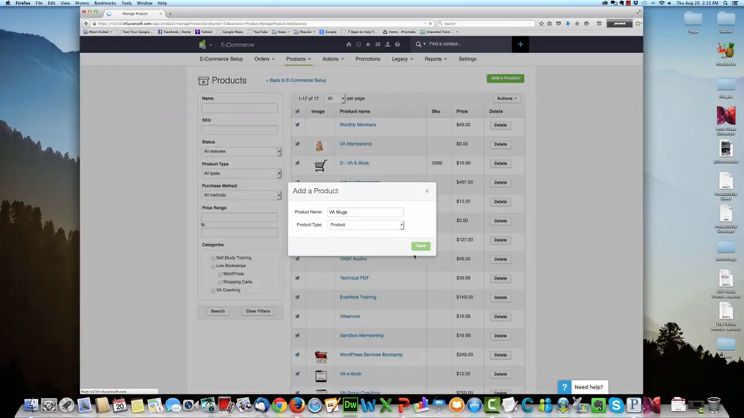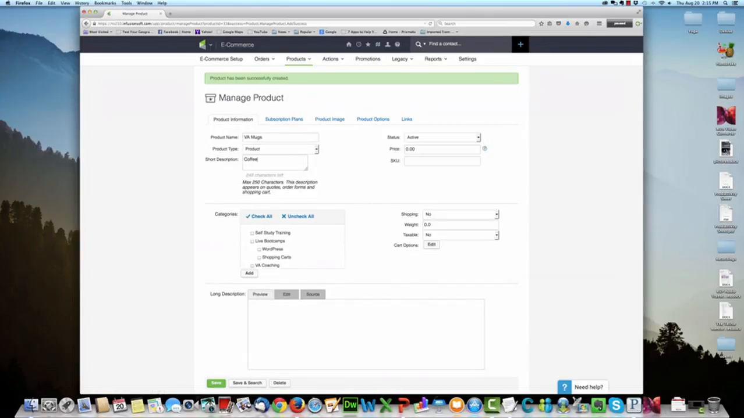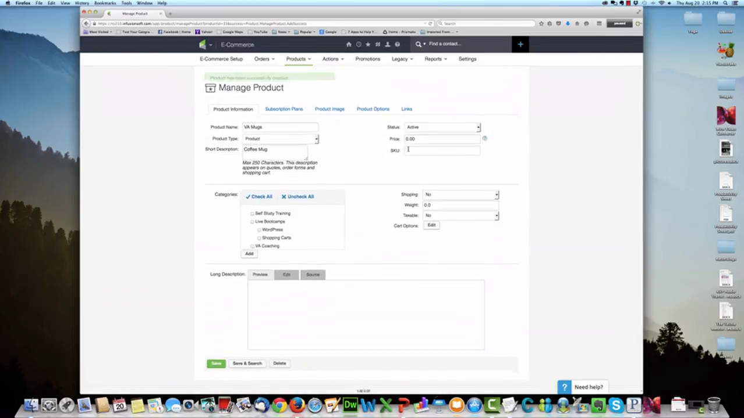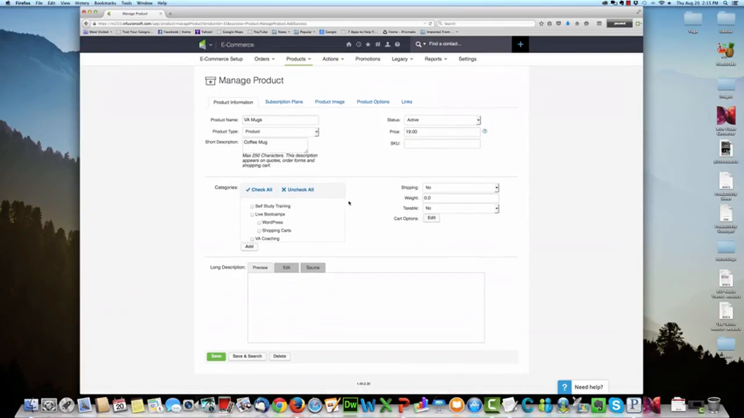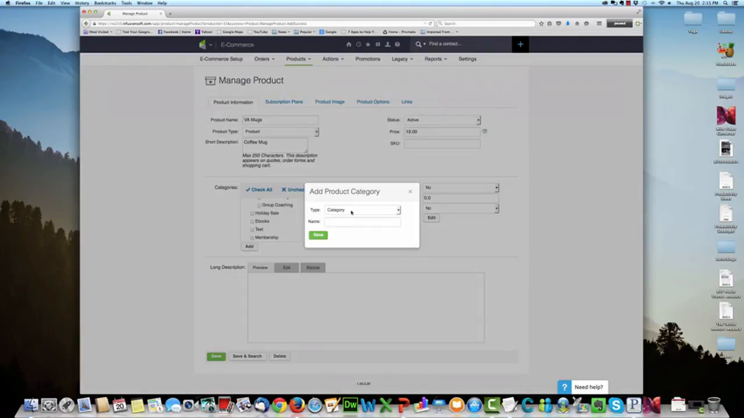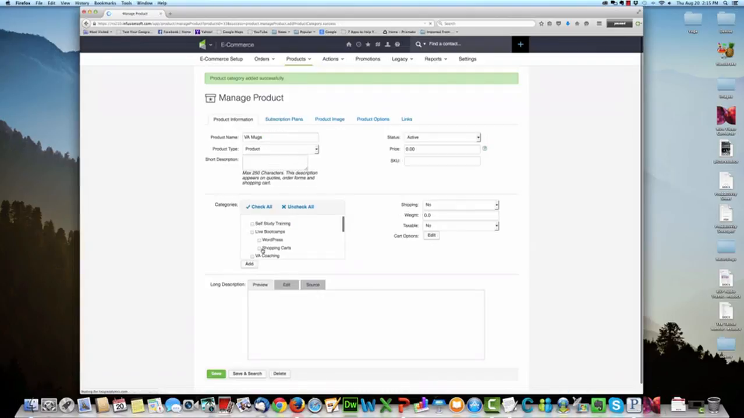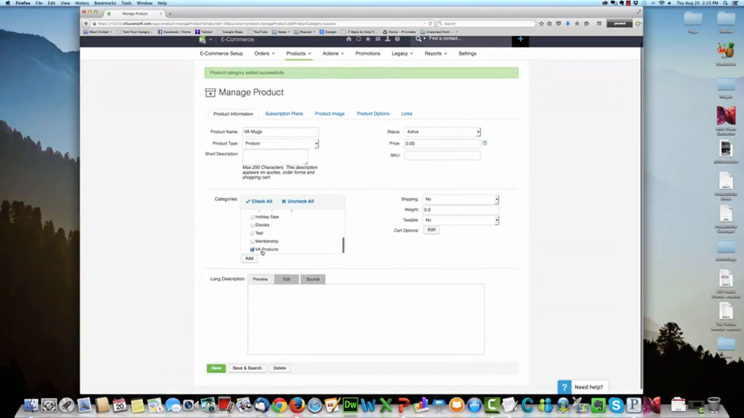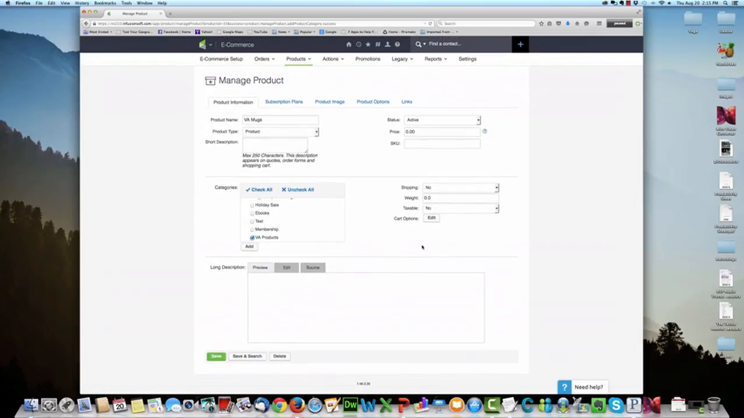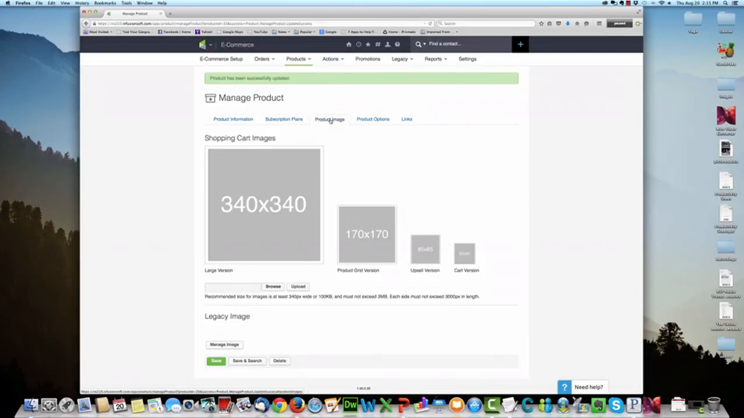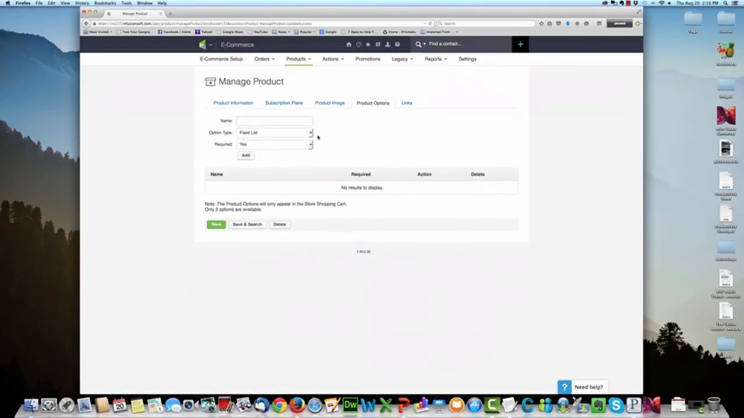I'm gonna do a couple VA mugs. So we'll do a coffee mug, okay? Because I just wanted to show you a couple of things here real quick. So I'll say a coffee mug is $19. And I could say, well, we don't have anything, so I can add that. I can say it's a coffee mug. Oh, I can say product, VA products. There we go. And then I'm not going to worry about my shipping. And I'll save. Okay, no subscription plan on this. Not worried about that, but I want to talk about product options. So that's what I want to talk about here.